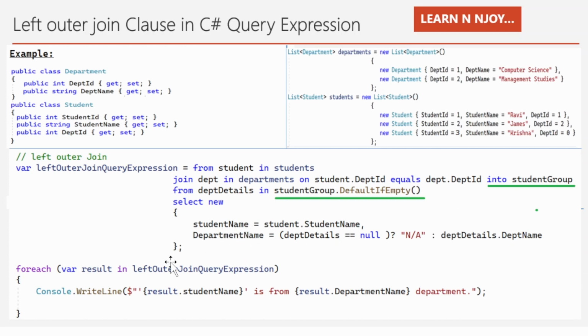And in the next statement, I'm going to print it with the help of the Console.WriteLine statement, like result.studentName is from result.departmentName department, right? So we are iterating over this value and then printing it into the console window. So that's the way we write the left outer join clause in a C# query expression. Okay, let's see the execution in Visual Studio, right?